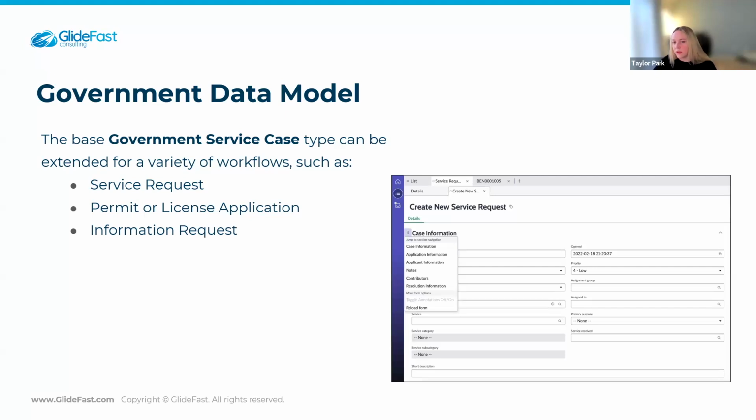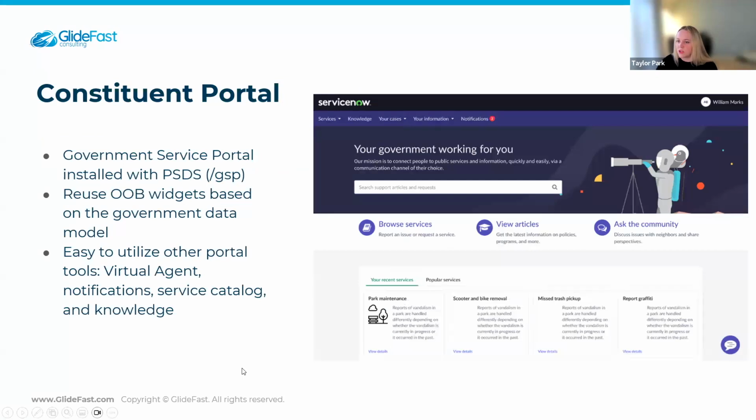So not necessarily a completed service, but this could be something like a construction permit or a driver's license, as well as information requests. So we see a lot of court recordings, depositions, that kind of thing through information request. The constituent portal, this screenshot I'm showing you here, is the pure out-of-box unbranded government portal, but it is installed with PSDS, so you get a fresh portal. The suffix is /GSP for government services portal.